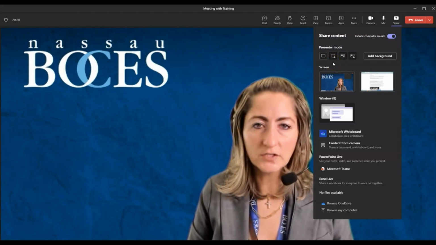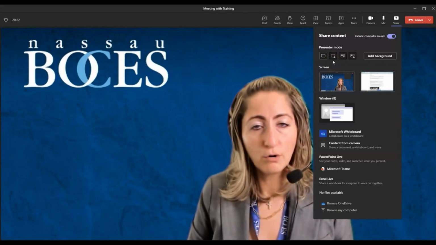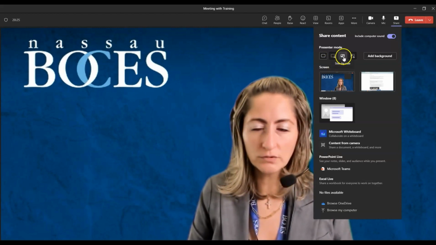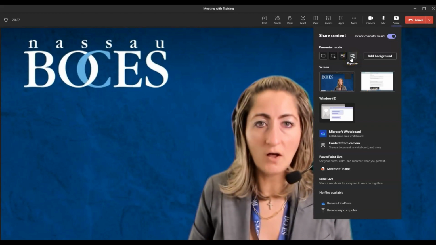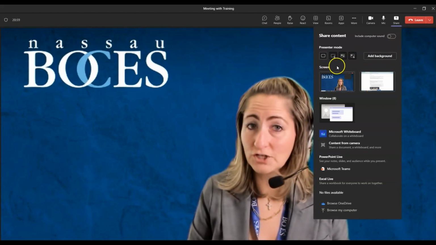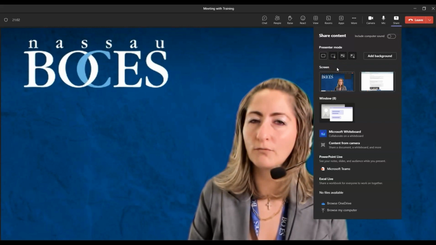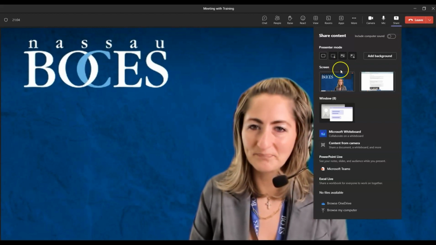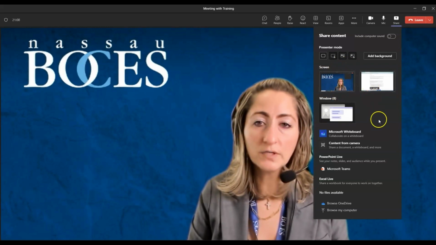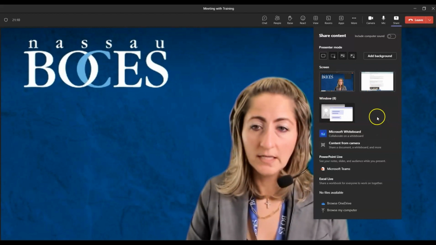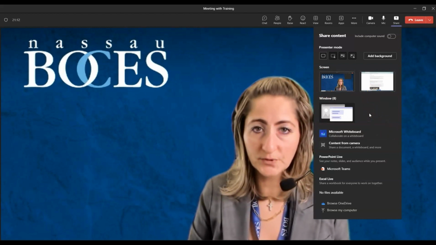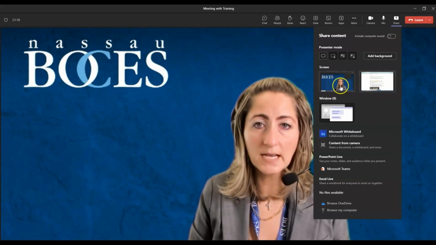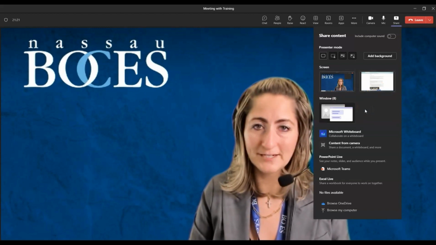Up next is presenter mode. This is a great feature so that when you as the host are presenting, you can choose where you are on the screen. I encourage you to check out presenter mode. It's definitely a really unique feature that Teams has. Next up, you can choose to share your screen. If you have multiple monitors and multiple screens, they will show both screens and you choose which one you are sharing with participants.